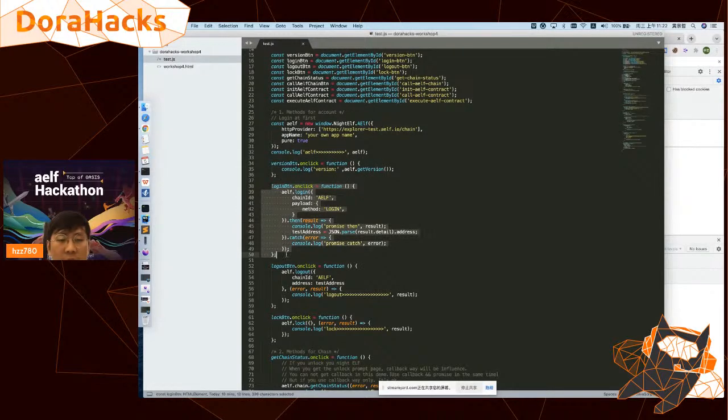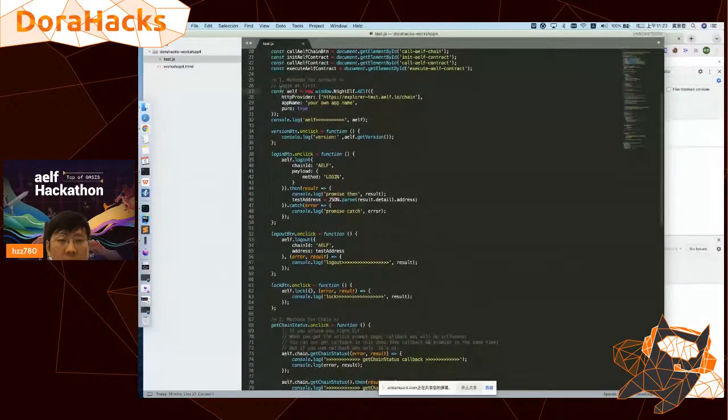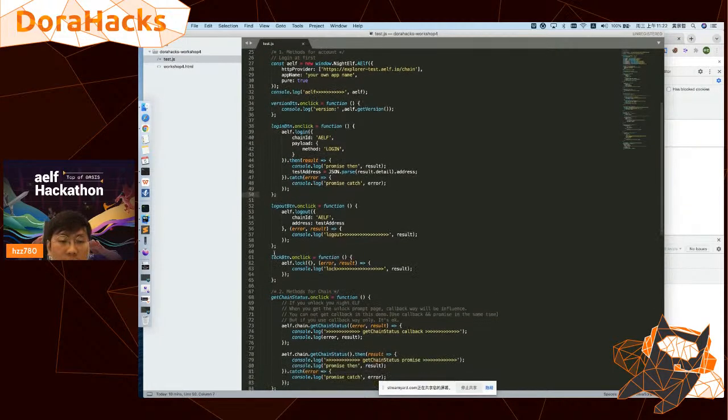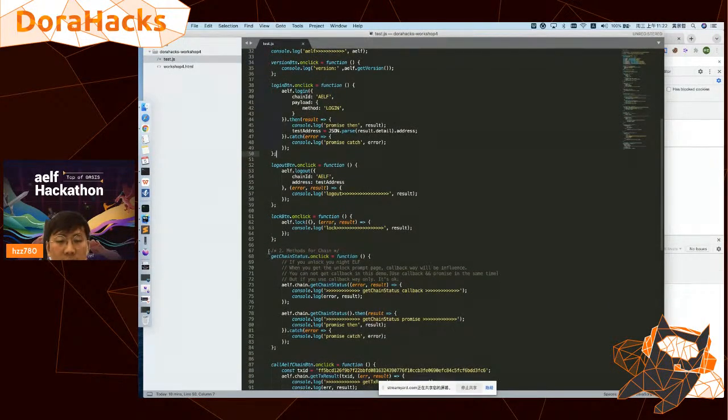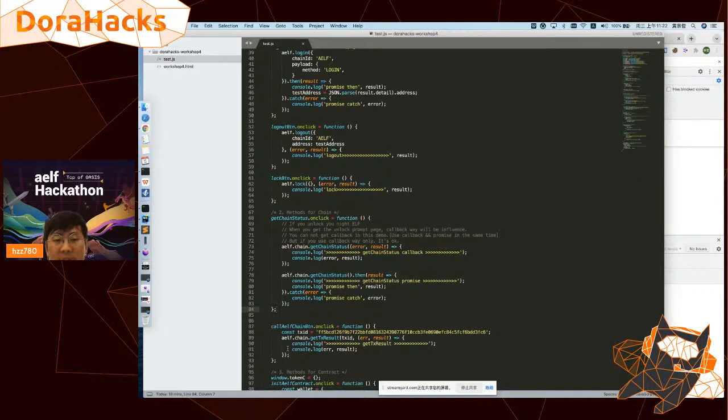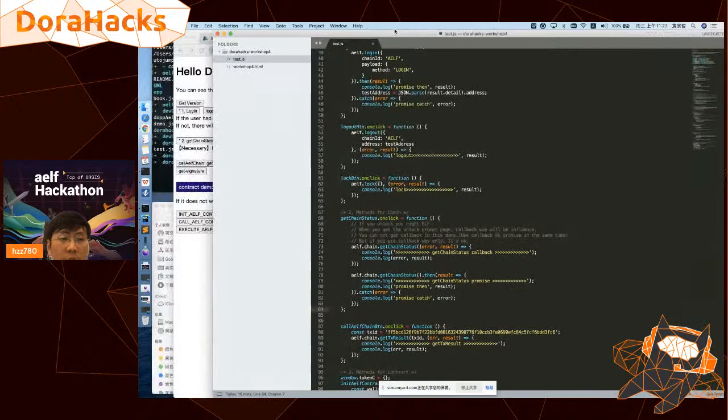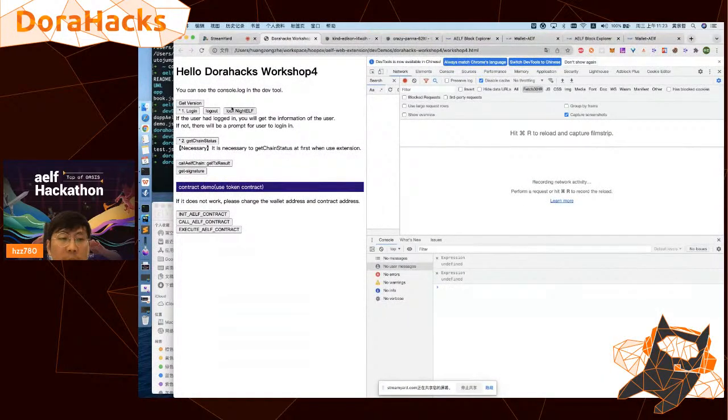So we just log in, and then we need to init elf. Sorry, we need to init the elf instance first, and then create an extension, and then get status. Get status is necessary. It lets us connect to the extension, and then it needs the contract or to call the method of the blockchain. Okay, in the demo, I will show you this.